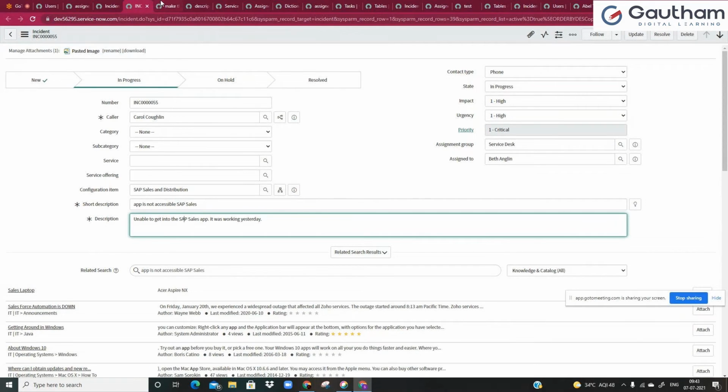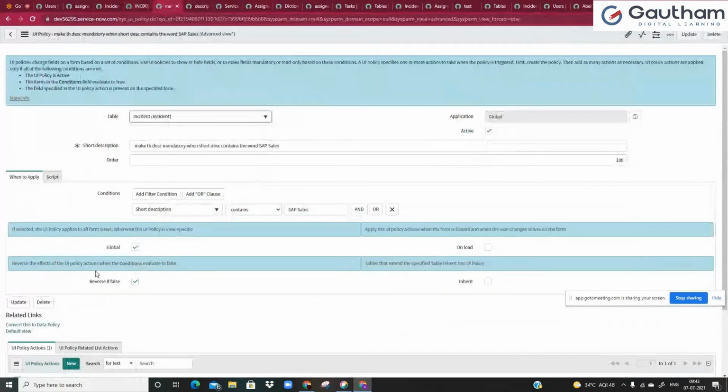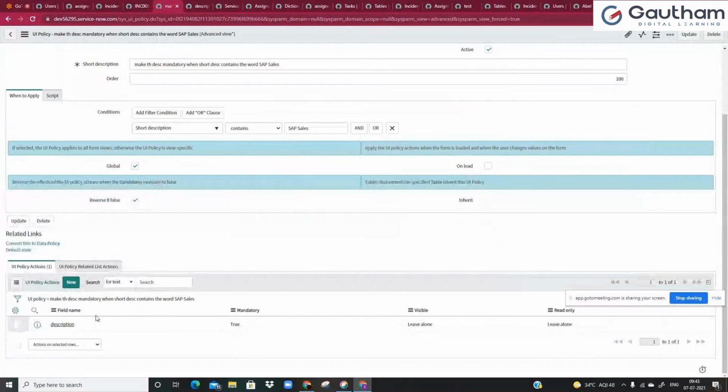Now, coming back to this reverse if false, since this is checked, as the word suggests, it reverses the action when the condition becomes false. Whatever actions you have defined, it gets reversed when this condition returns false. So what is the action you have defined? You want to make this mandatory true, right? So the reverse is making it mandatory false, upon the failure of this condition.